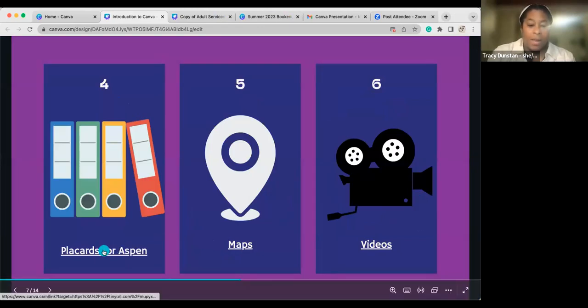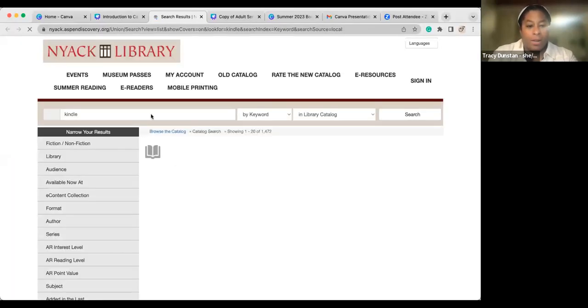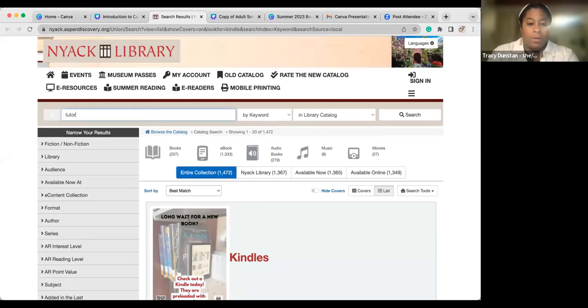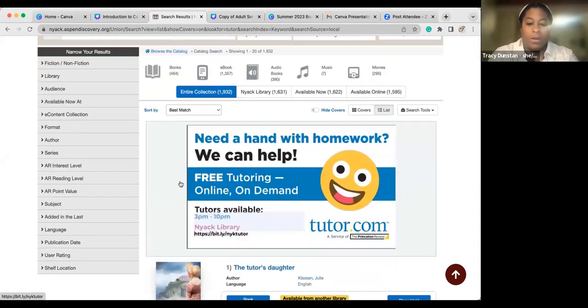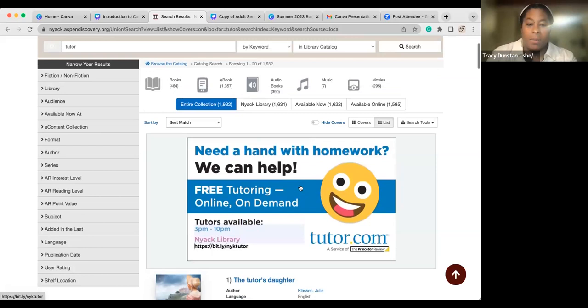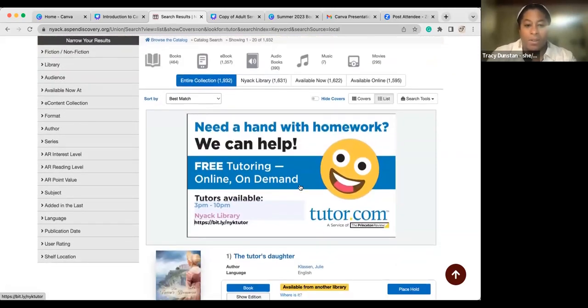In Aspen, you can make placards. So I use Canva to do that as well. For example, if you go into the catalog and type in tutor, I took an image from tutor.com, I resized it, which I will also show you later on how to do in Canva, and I added in our information here. And then I downloaded it as a JPEG, and I was able to put it in Aspen as something that comes up whenever you search for tutor. So that kind of advertises tutor.com to our patrons.